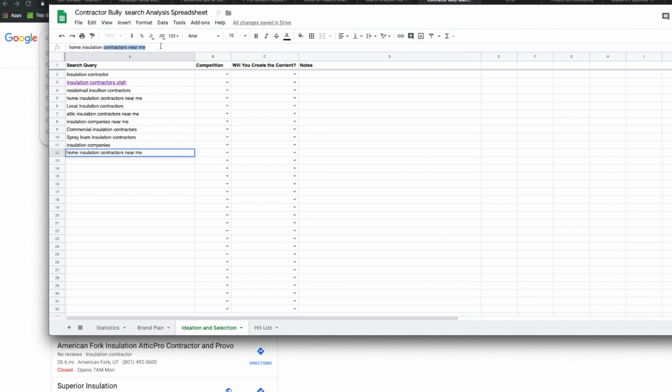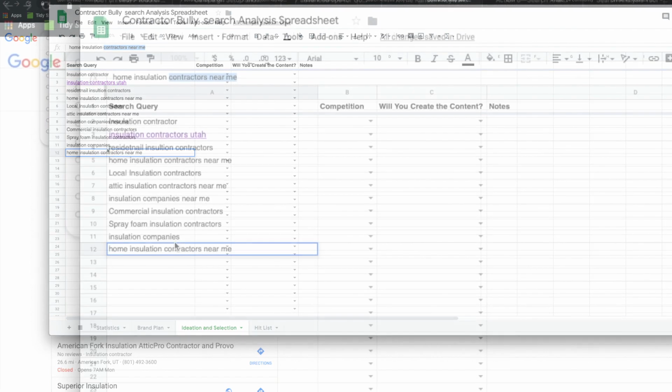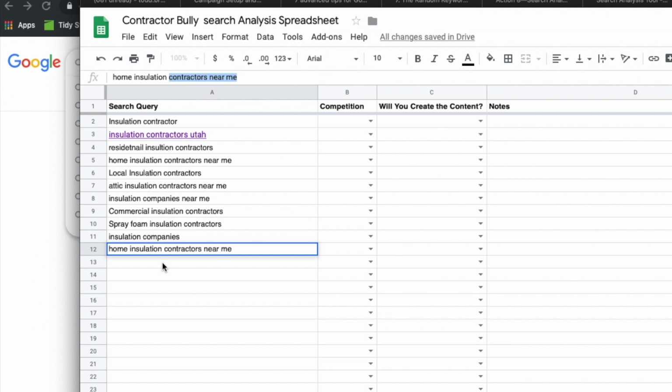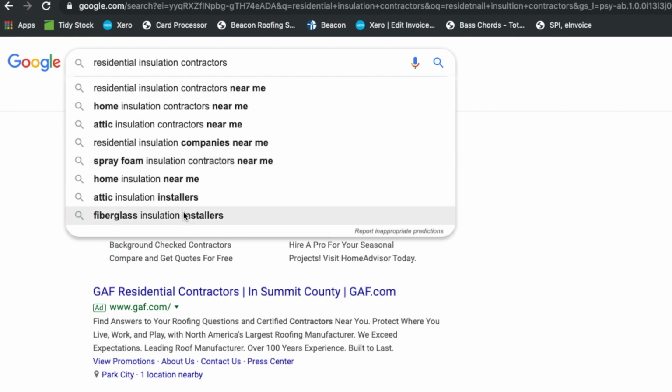So really, when we type in something like home insulation, if we wrote an article on home insulation contractors, we are actually covering both search terms. So not necessary that we put it in here, but it's okay if we do. Fiberglass insulation installers. There we go. It's a new one.